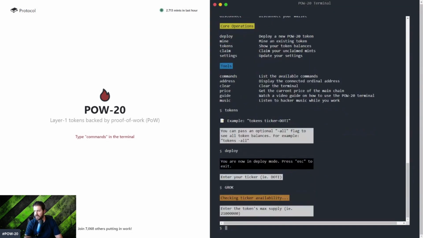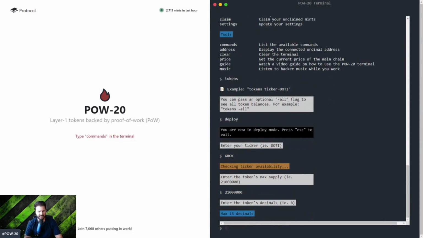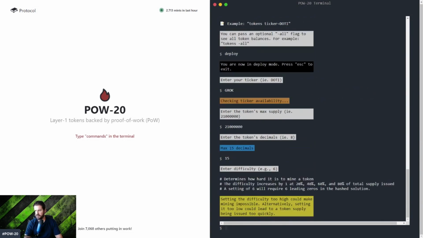It may already be mined, right? It may already be deployed, but oh, grok is there. Okay. So let's say 21 million, 6 zeros after that, I think, right? That's 21 million. Yep. Click enter. Max decimals. I'll say, let's say 15, and it determines the difficulty.